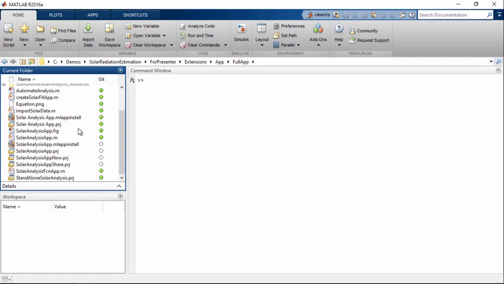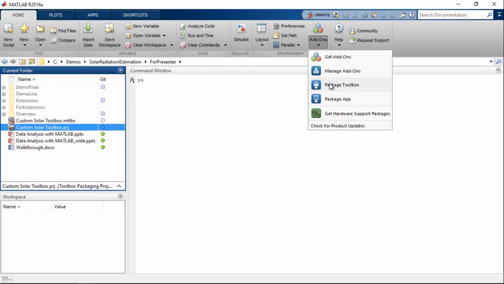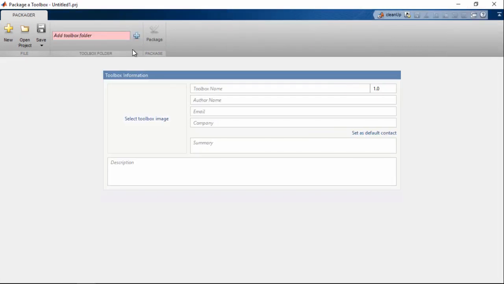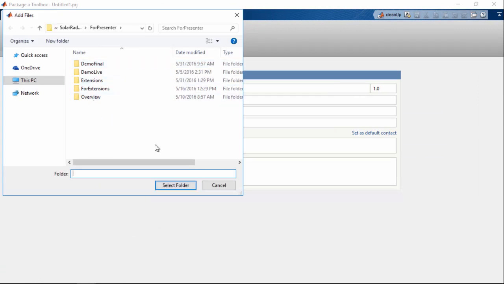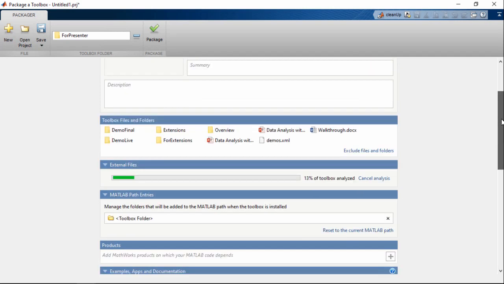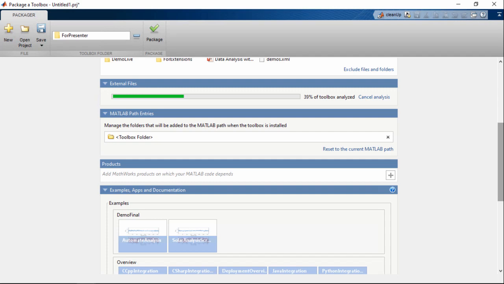Now that we have a MATLAB app to share with other MATLAB users, if we want to extend that with examples, documentation, we can package that as a custom toolbox. It's a similar workflow to the others that we've seen so far. You identify the folder in which you want to have your content for your toolbox. Some analysis is done by MATLAB to determine what tools and other resources are available to include with your toolbox.